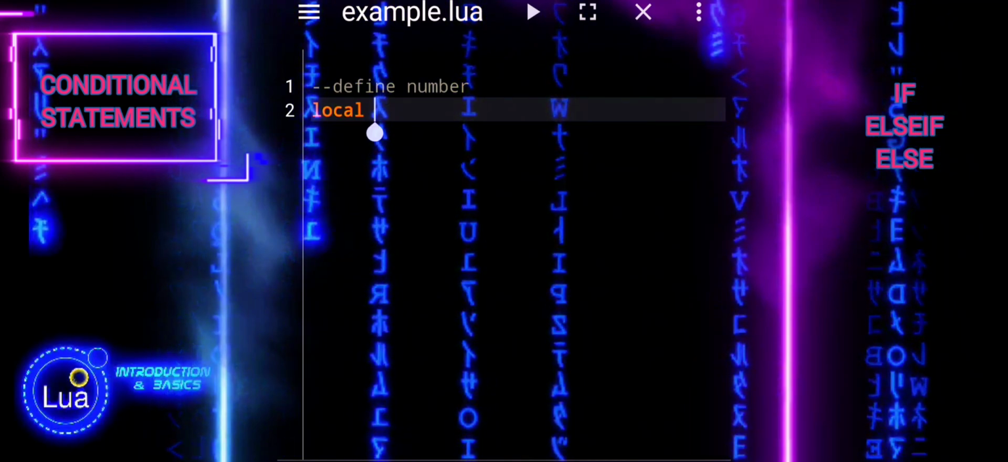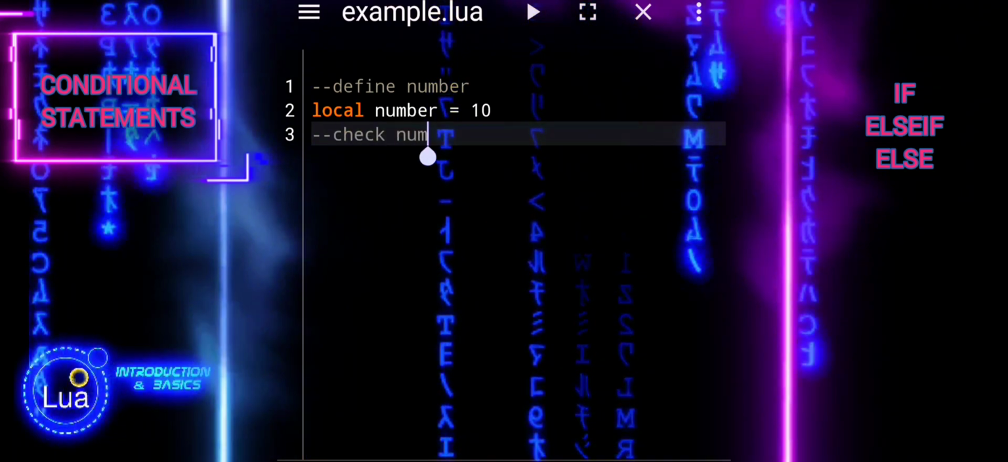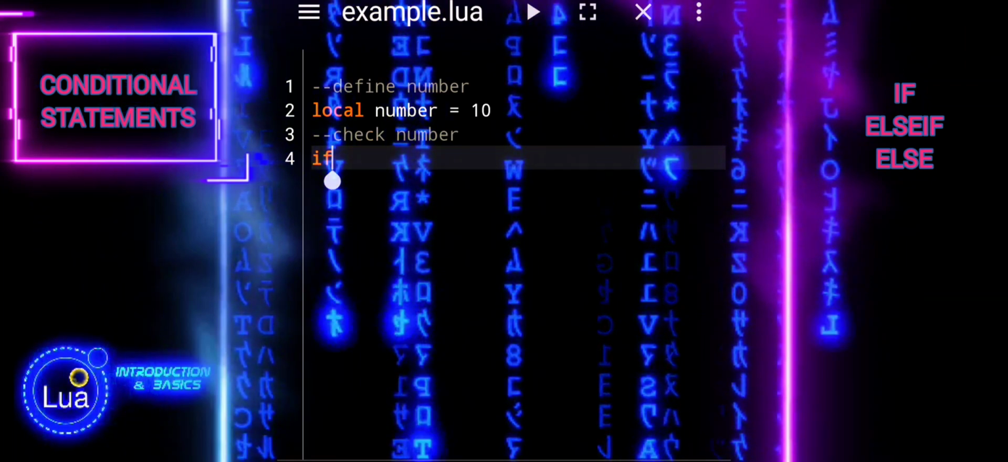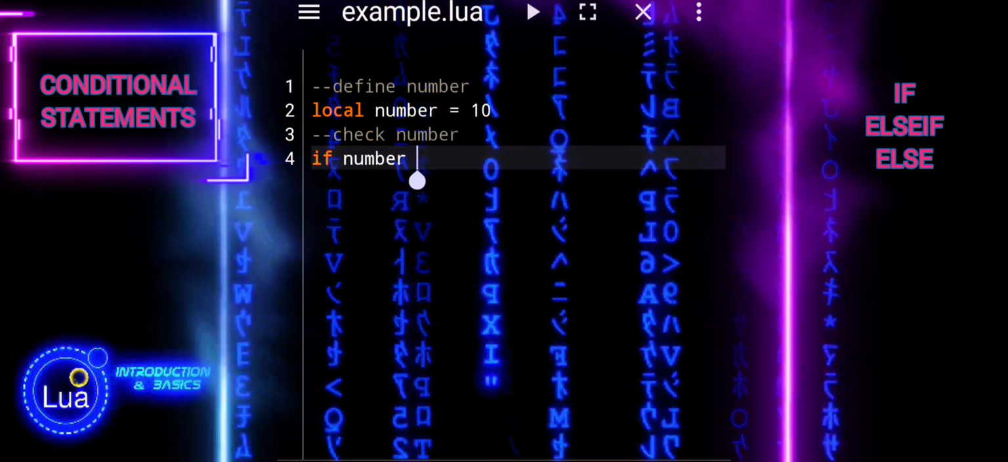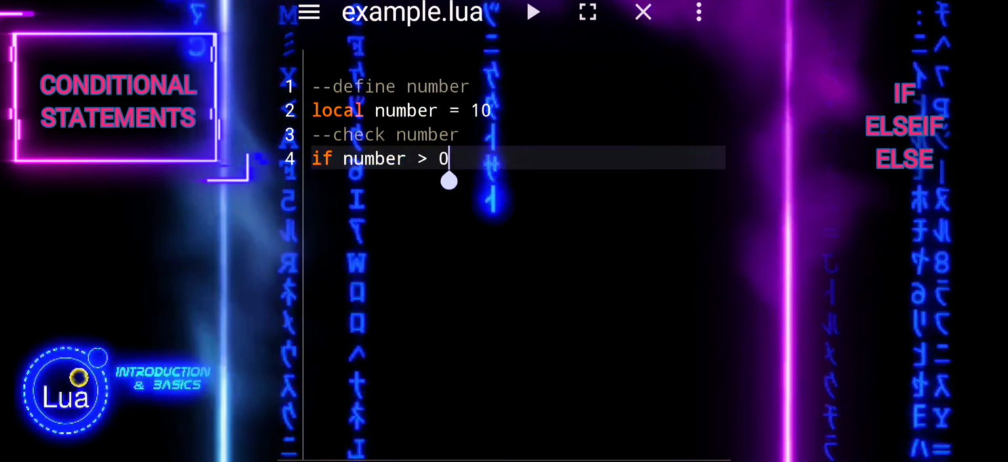In this example, we first define a variable called number and assign it a value of 10. Next, we use an if statement to check if the number is greater than 0. If this condition is true, we print the number is positive.